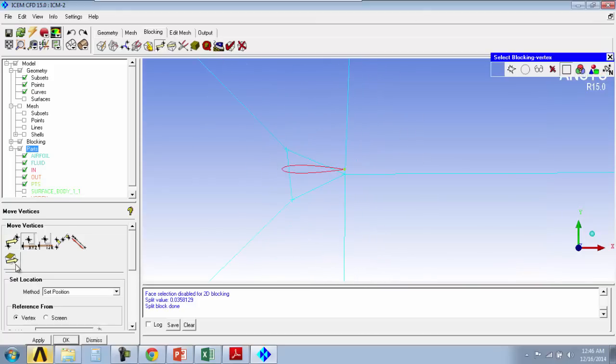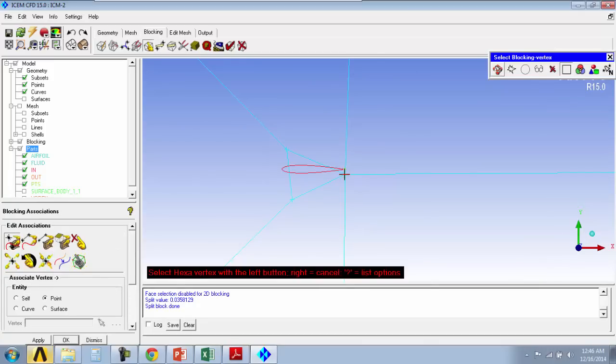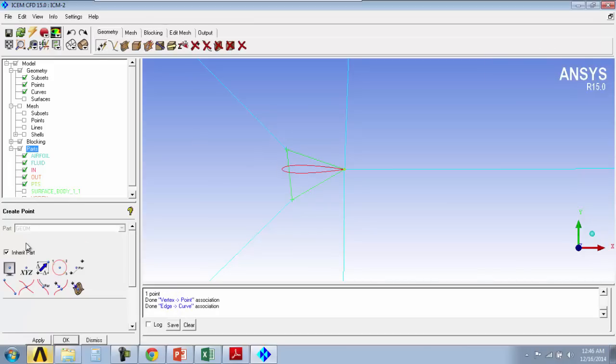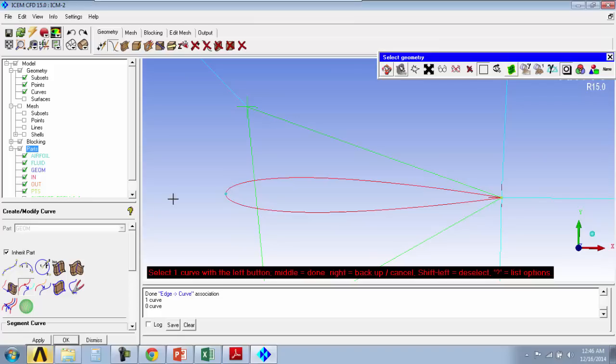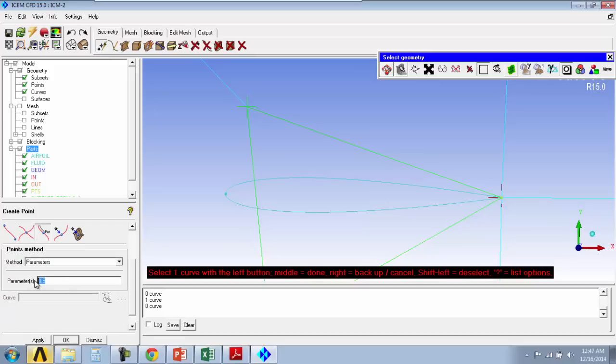Here we can use the set location option. Before that we are going to associate this one to the point, and also we are going to associate these three edges to this curve. Also I'm going to create one point at the 50% location, which is going to be on the leading edge, and then after that I'm going to split the edge into two parts. Again I will create a point at the 0.95 or 0.05 location, whatever is appropriate for this one. So now for this side we are going to use the 0.05.